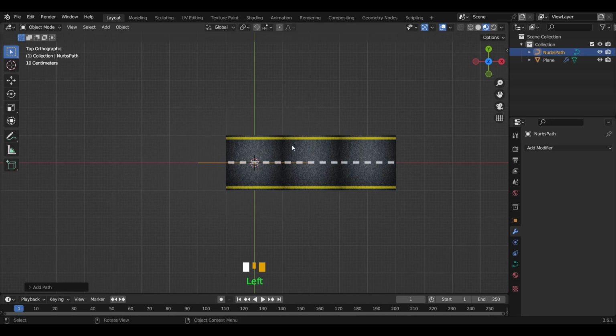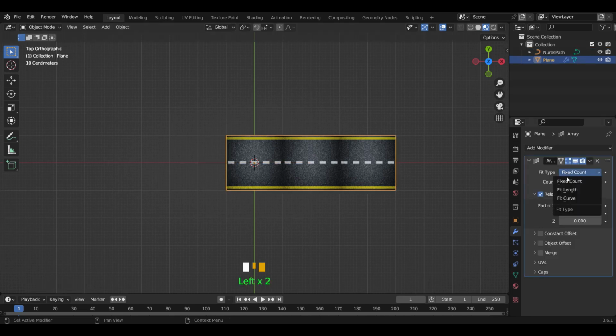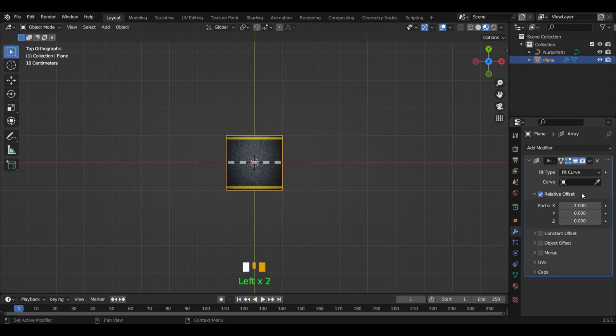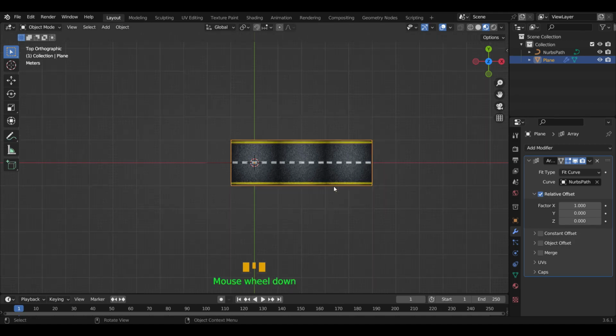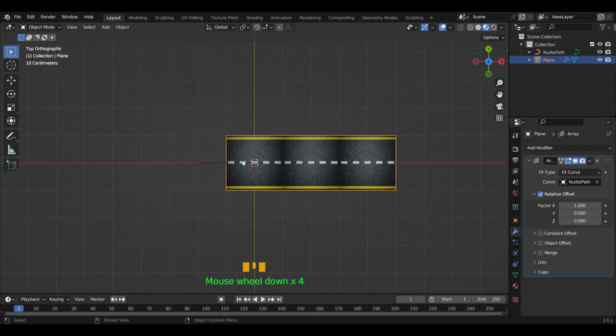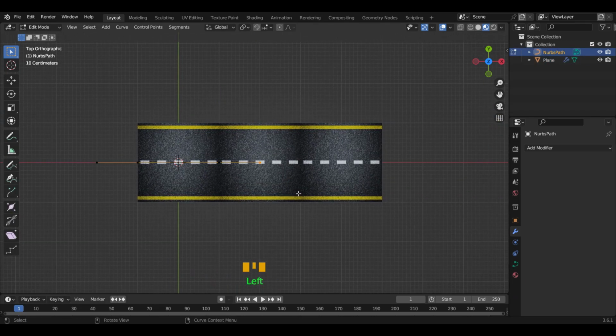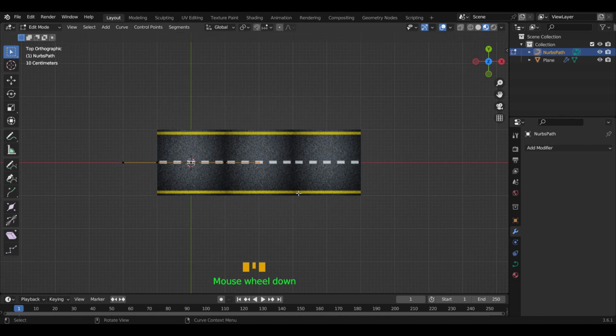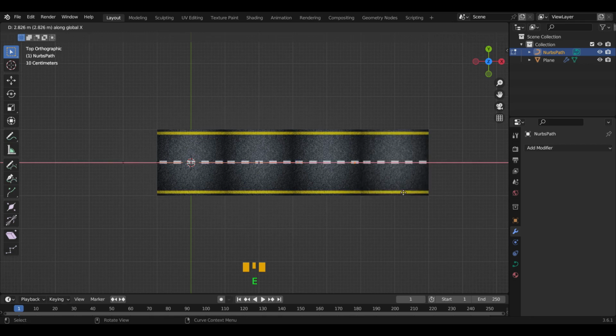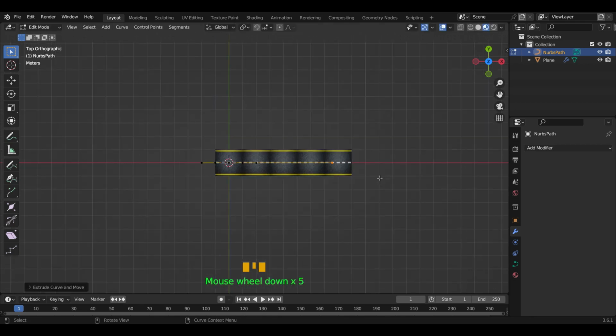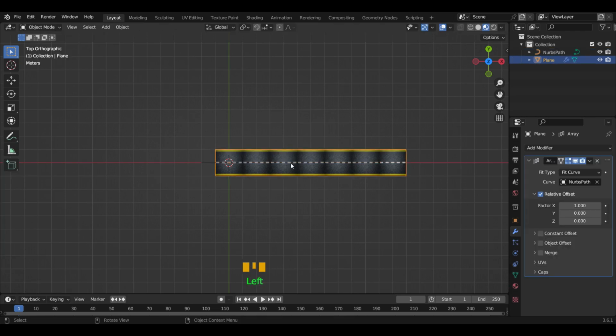Now we will again select the road object and choose the fit type as curve. Now select this curve as the path. Now you will see it like this. Now go to edit mode again and select this path. If you extrude this curve path, you will see the road extrude this way.